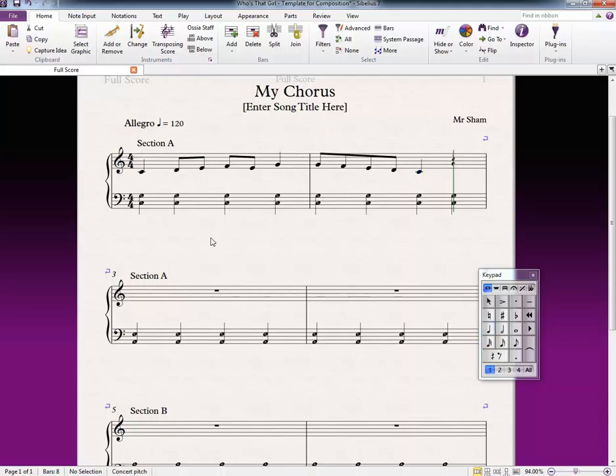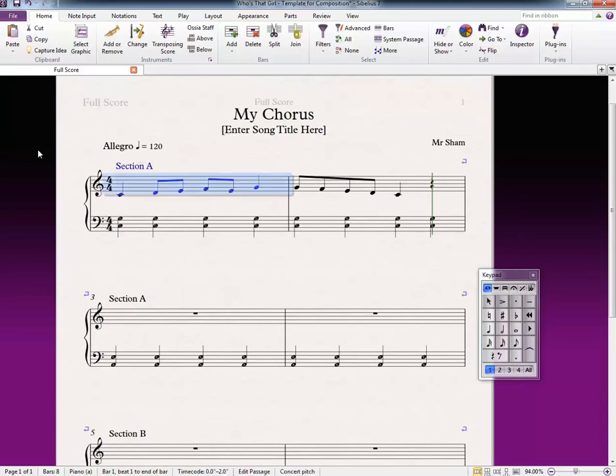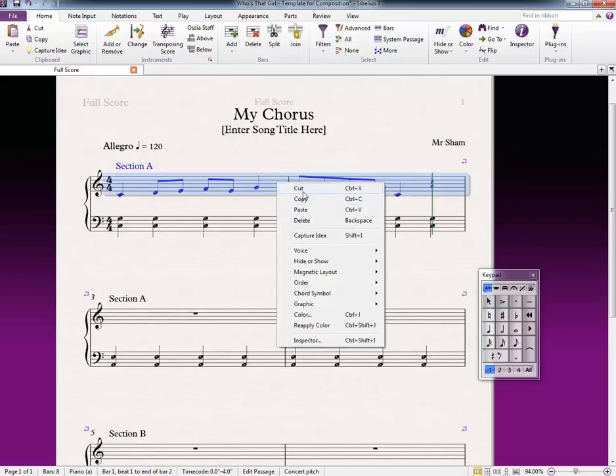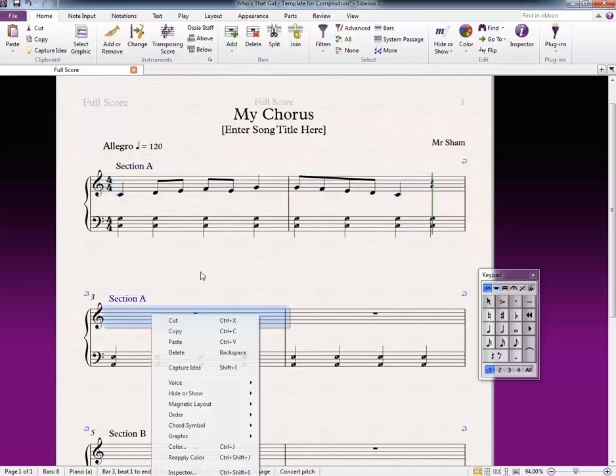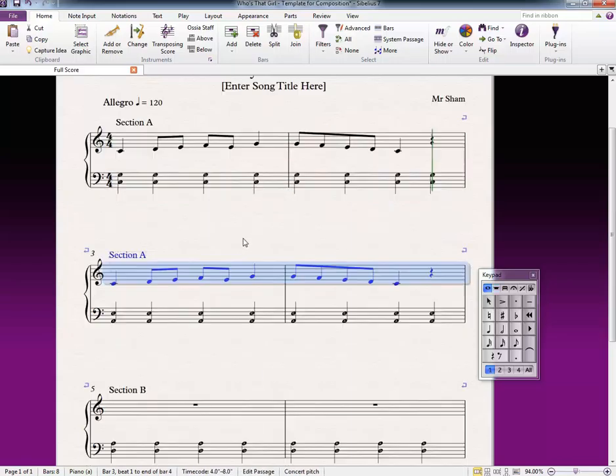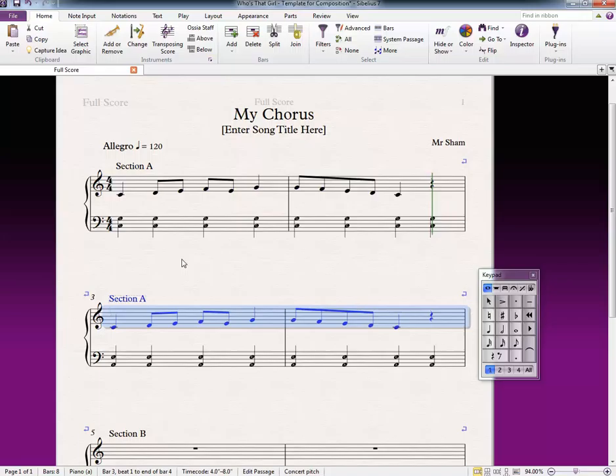I'll hit double escape because now I want to look at the next section. Now you can see that bar 3 is also section A, so we can just copy these 2 bars, Control C, and paste them here. That way, you've got the next bit done. Let's have a listen to what we've got so far.